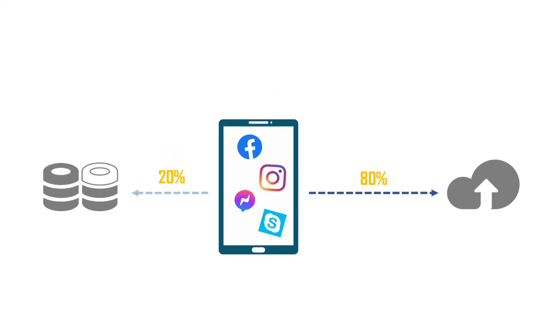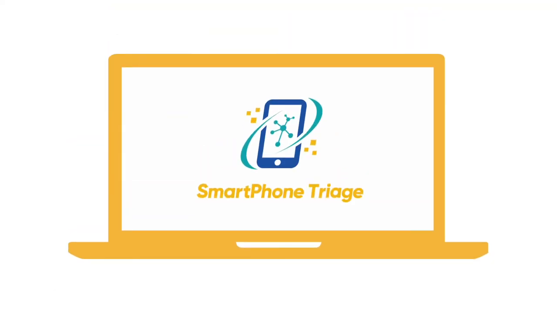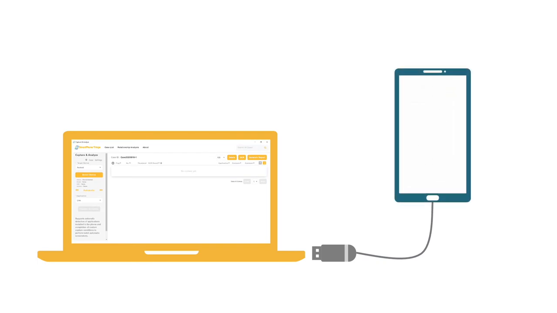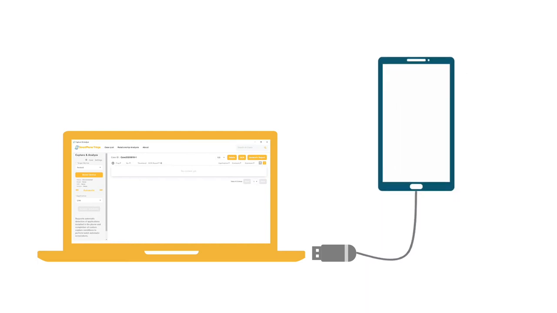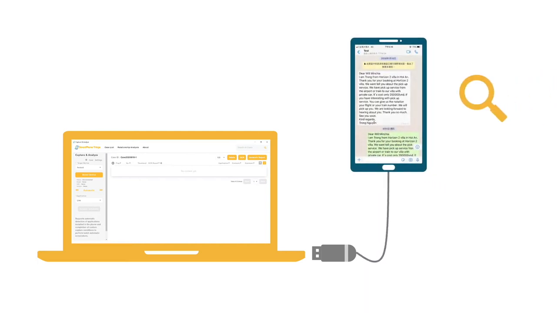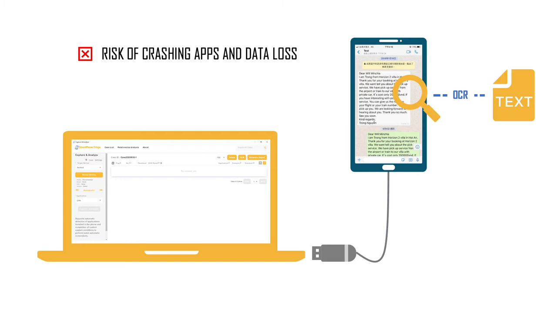And here comes our solution, SmartPhone Triage. It enables investigators to collect crucial timely data by automatically scrolling and taking screenshots of whatever is displayed on the target smartphone at the time. It also recognizes text within the captured images using the OCR feature. This helps reduce the risk of crashing apps and valuable data loss. As a result, collecting data from digital devices becomes easier and safer.